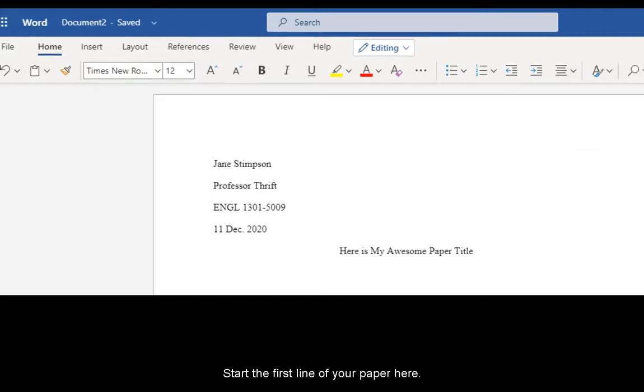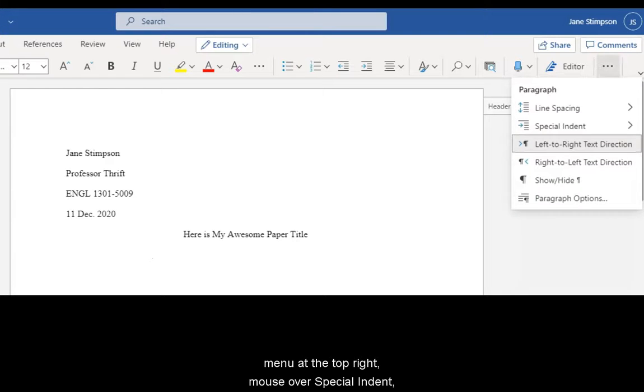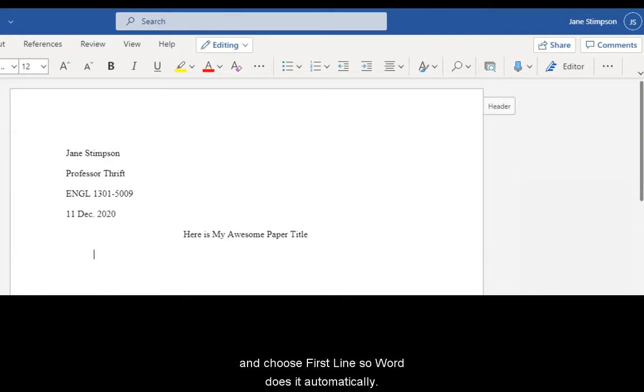Start the first line of your paper here. The first line of each new paragraph should be indented 1/2 inch. You can do this two ways. Hit the Tab key on your keyboard at the start of each new paragraph, or click the three dots More Options menu at the top right, mouse over Special Indent, and choose First Line so Word does it automatically.